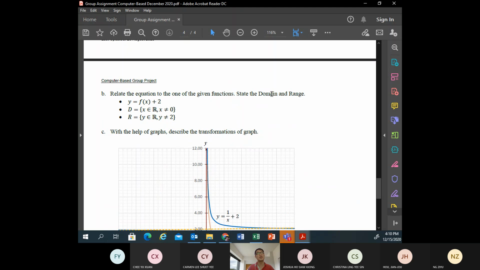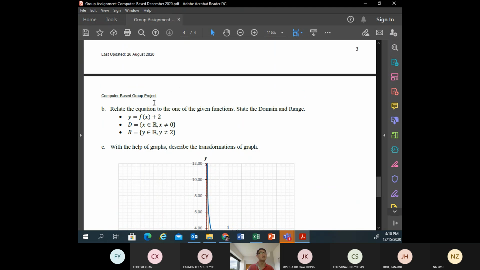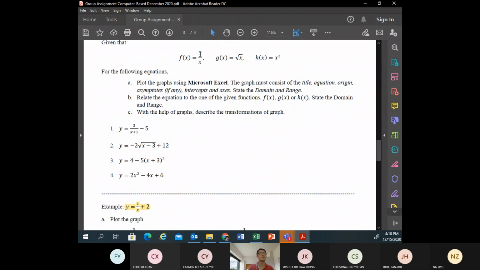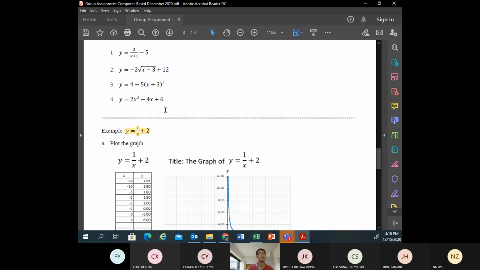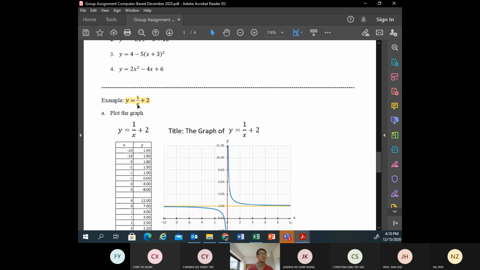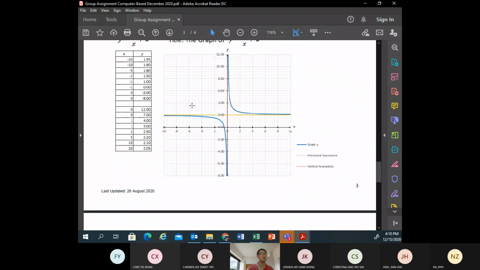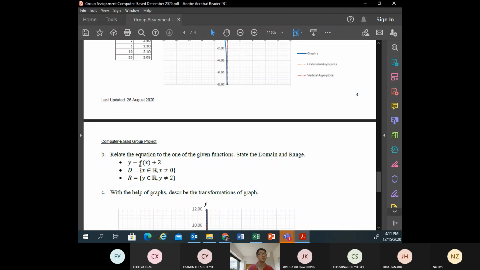For question B here, I need to relate to the function. Refer to the function here. This is f(x), right? 1 over x is f(x). So, compared to this one, this is actually f(x) plus 2. So when I relate this function with f(x), I will just put f(x) plus 2. So I state the domain, I state the range.